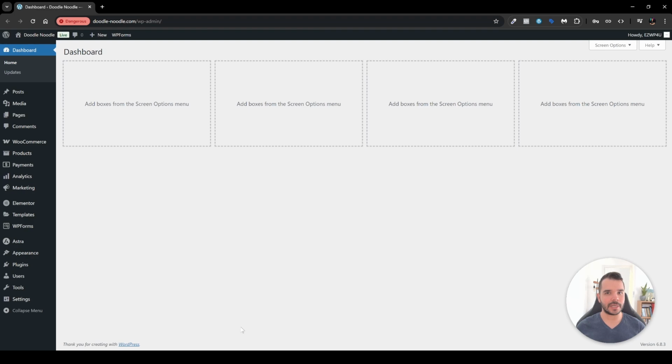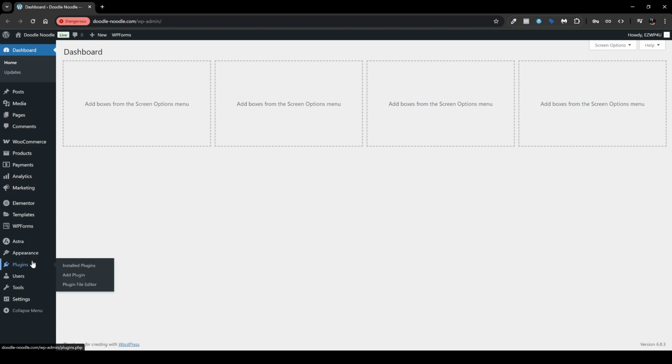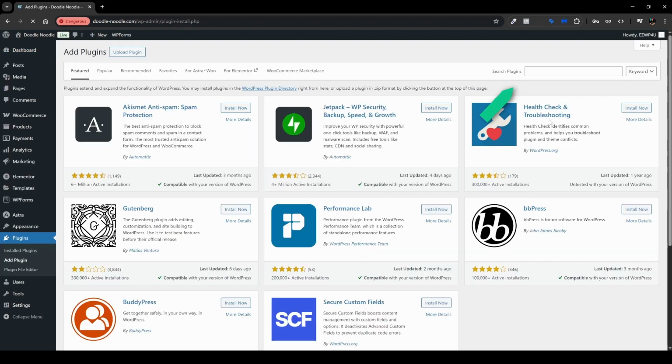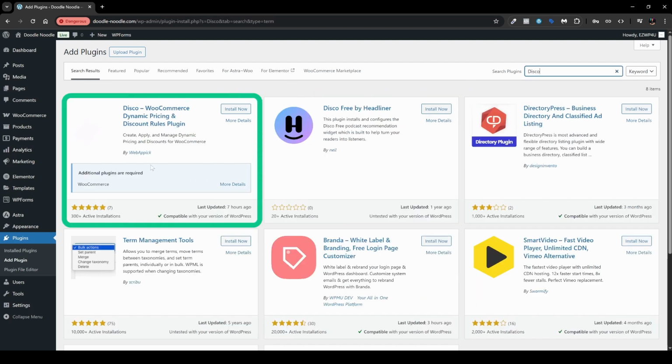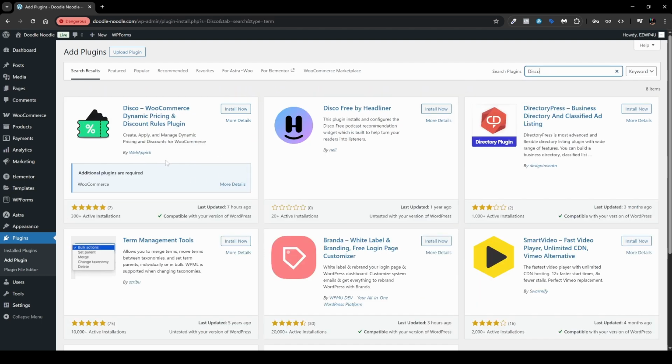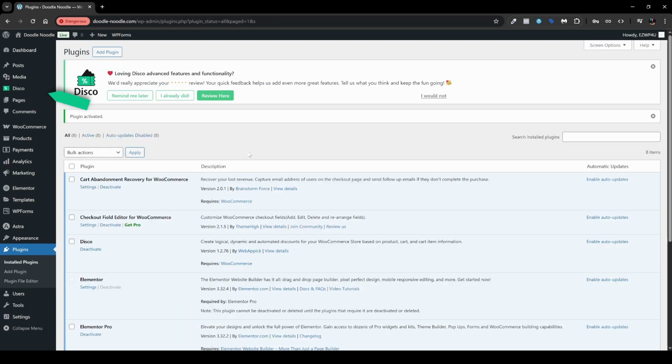So as I said before, let's begin by installing the plugin. So navigate to plugins and then add plugin. Then over here in the search box, you want to search for Disco. And there we go. You want to install this exact plugin by WebEpic, as I mentioned in the beginning of this tutorial. So click install now and then head over and activate it.